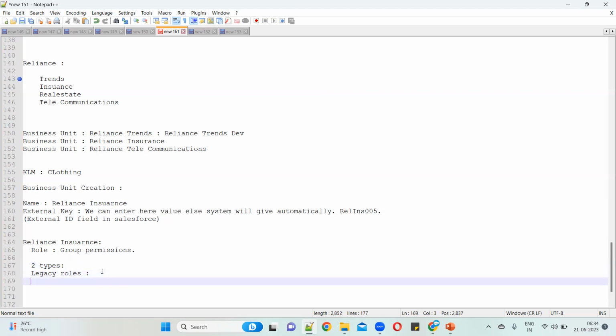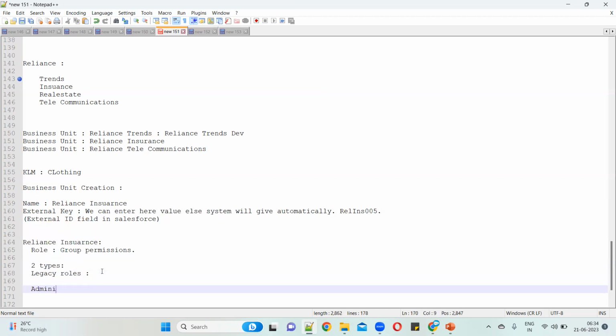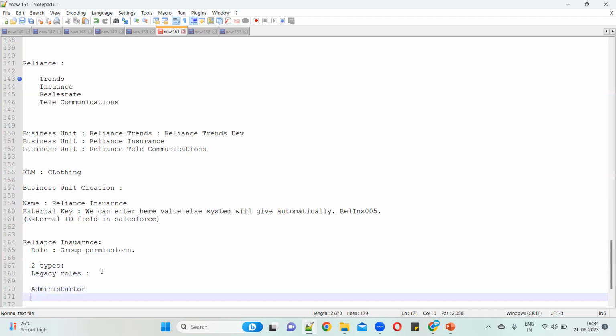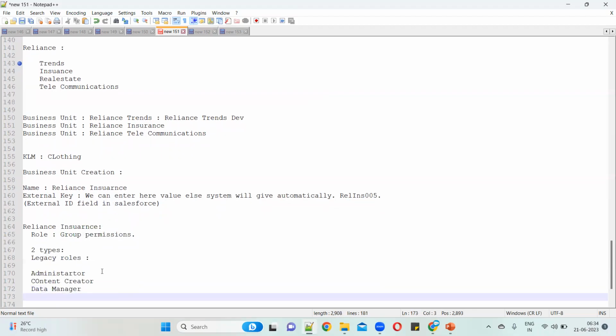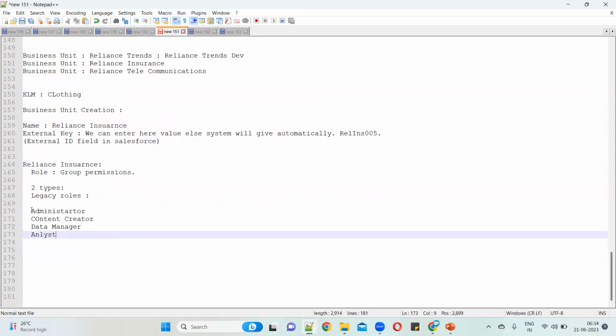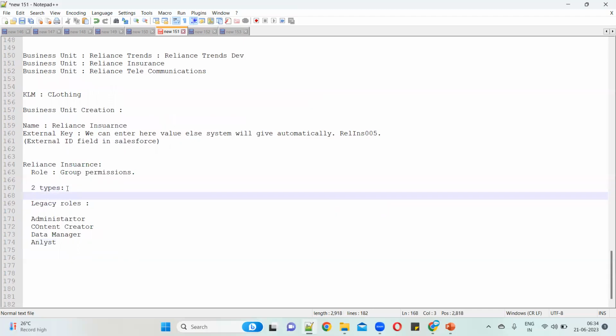Examples we have here are Administrator, Content Creator, and Data Manager. This is the same as a profile. In Salesforce you call it a profile, here you call it a role, there is no difference. Following, Deepika, what I'm saying, Srinivas? So these are legacy roles, which come directly from ExactTarget, before Marketing Cloud.